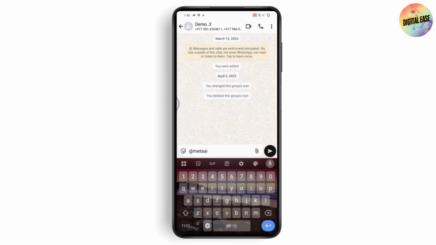Or if you're in a group planning a trip, then you can again go to the chat and enter @Meta AI, what's the weather forecast for the weekend? And after that, Meta AI will answer your questions. So accept the terms and send your message.